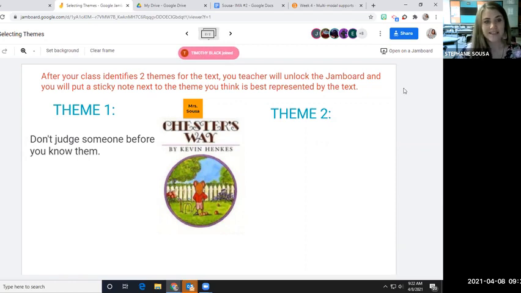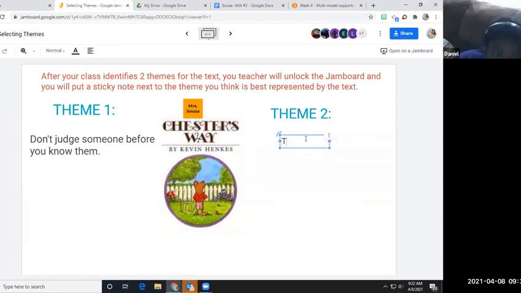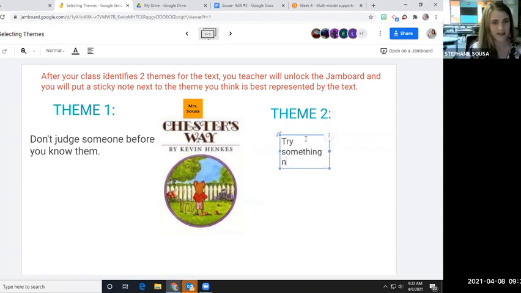All right, what is a second theme that we could learn from this text? Daniel, what's another theme that we could learn from this text? Try something new because you might like it. Try something new because you might like it.